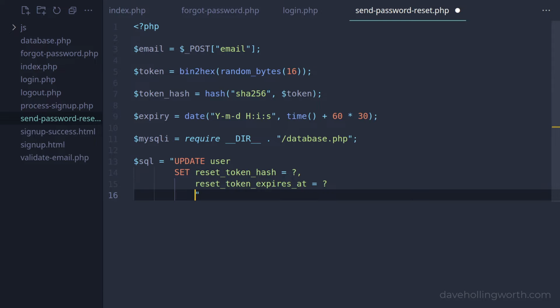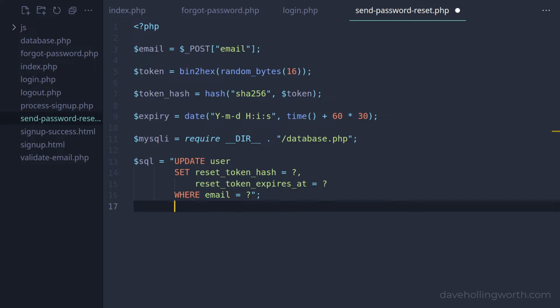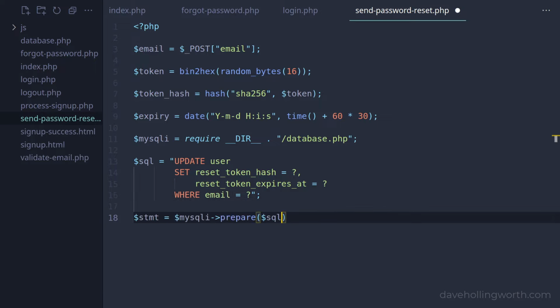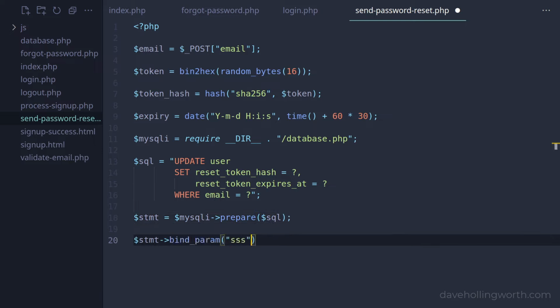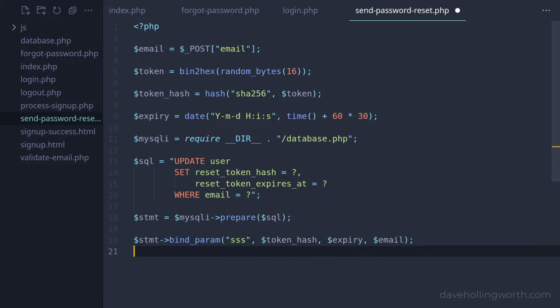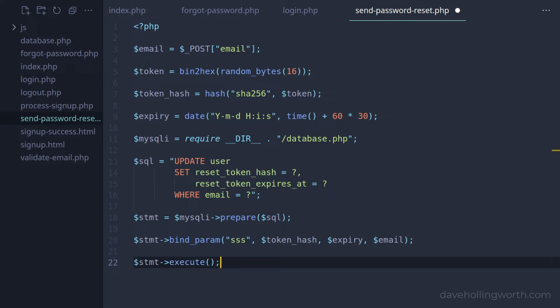So for the values in the SQL, we'll just put question marks as placeholders. To identify the row we want to update, we'll add a where clause on the email column, again using a placeholder for its value. Then let's prepare the statement. Then we can bind values to the placeholders using the bindParam function. All the values are strings, so we'll pass in 3 S characters for the 3 string parameters, then the values in order of the token hash, its expiry, and the email address. Once we've done this, we can execute the statement.